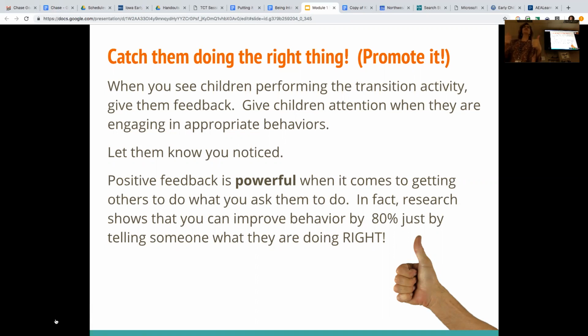When you see children doing the right thing, when you see them transitioning appropriately, engaging appropriately in large groups and small groups, then let them know that they're doing it right. So many times we focus our attention on when they're not doing it right, when they're doing the inappropriate thing. We need to shift it. Give them those thumbs up, give them the smile, give them the wink, praise them, and be specific.